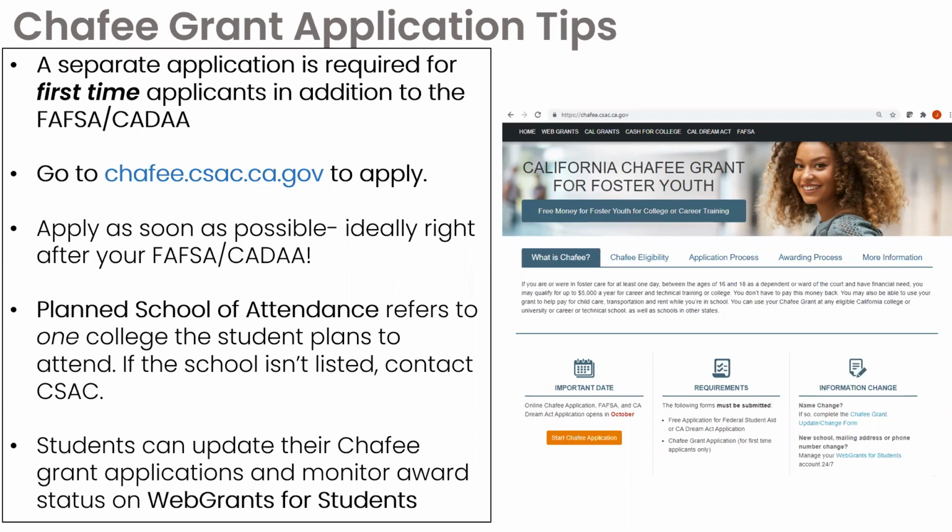Also of importance, the Chafee Grant does not have the same March 2nd priority deadline as the FAFSA, but students should still apply as soon as possible since funding is limited. In fact, we recommend that students complete the application right after they submit the FAFSA or CADA. It's a very quick application. And if they don't receive funding for this academic school year, they will be placed on a wait list for future academic school years, and they do not need to apply again.